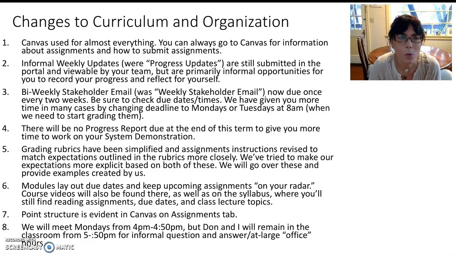So let's get started. Number one, we're going to be using Canvas more this term. Canvas for almost everything, so you'll have a more centralized interface with the course. You can go to Canvas for information about the assignments and also assignment instructions and also submission of the assignments and the grading of the assignments. In some cases, you'll be directed outside of Canvas still for materials or submissions, but you'll still find information about how to submit in the assignment tab for that assignment on Canvas.